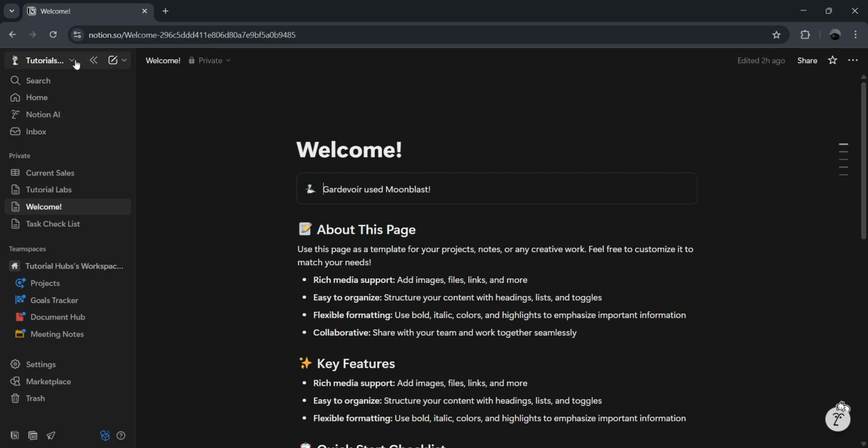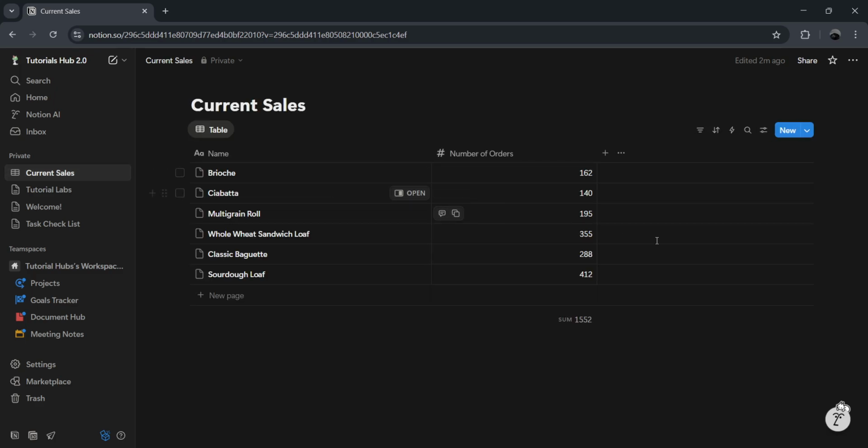First, head over to your Notion workspace and open the specific database you need the ID for. This could be any database you've created, whether it's a project tracker, content calendar, or task list. Make sure you're viewing the actual database page itself, not just a linked view of it.